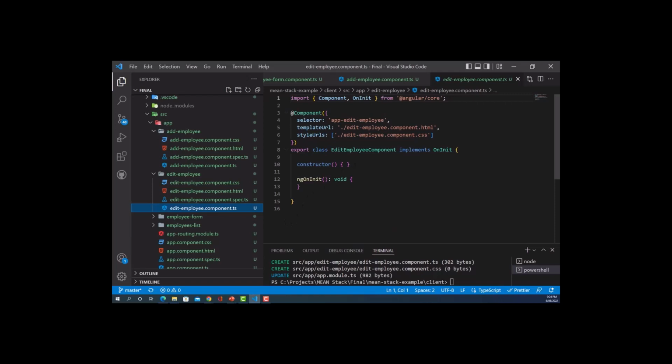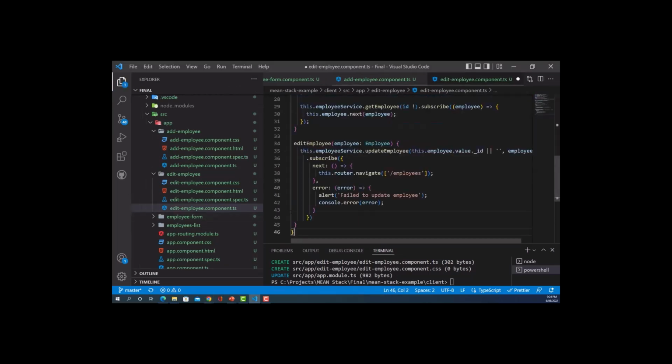This is the edit employee component, and for that again we'll look into our good old GitHub source code. Go back to the app folder, edit-employee.component.ts, click on raw, copy everything, highlight this and copy it over, and then save it. The usual steps.